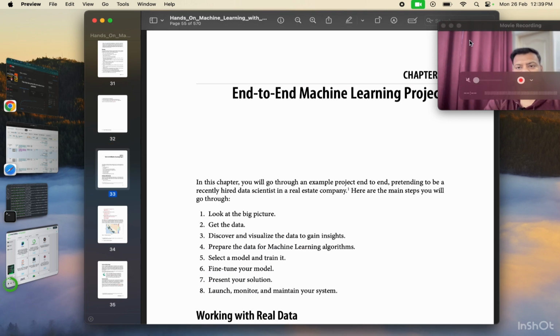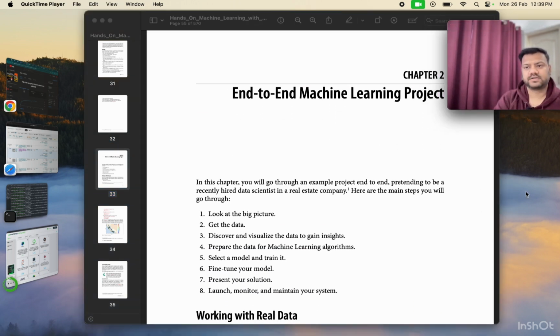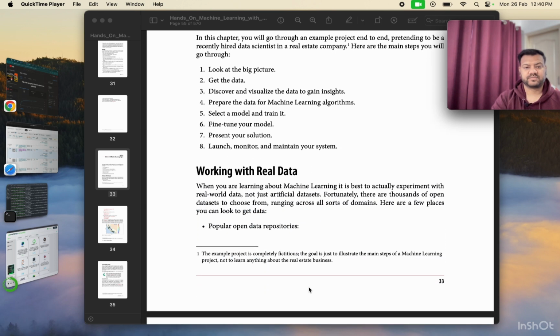Yeah, this is the second chapter, End-to-End Machine Learning Project. So these are the things that we will go through in this chapter: look at the big picture, get the data, discover and visualize the data to gain insight, prepare the data for machine learning algorithms, select a model and train it, fine tune your model, present your solution, and launch, monitor and maintain your system.